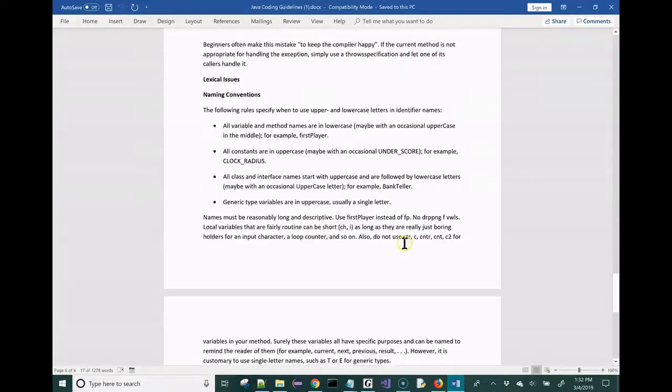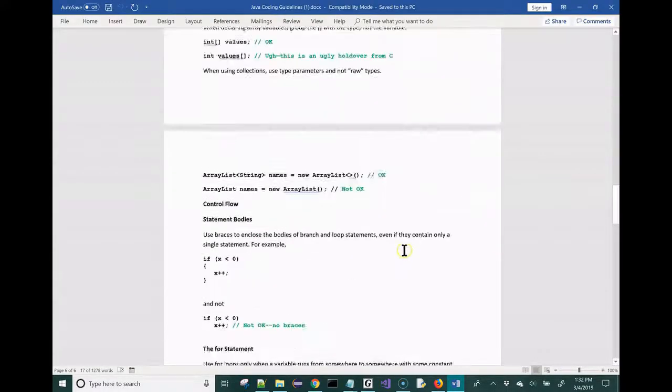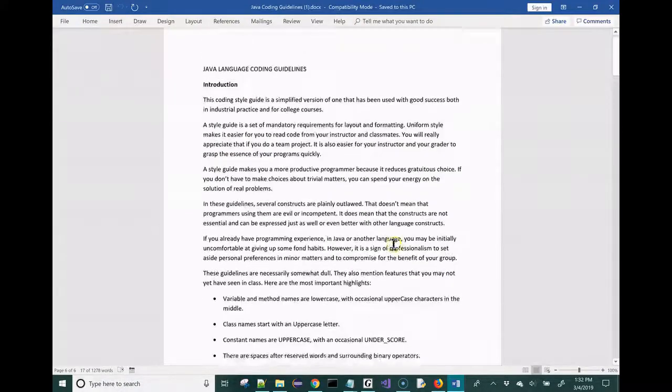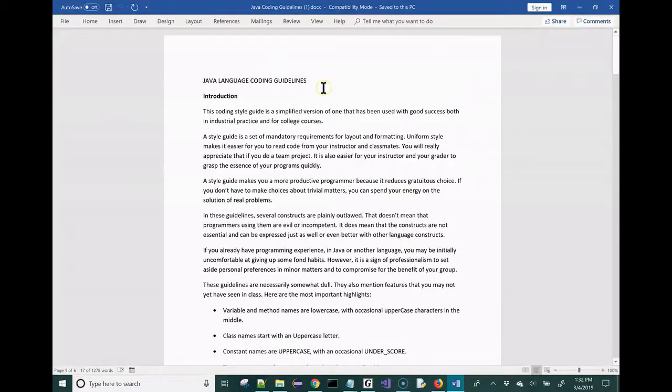So those are the Java programming guidelines that you should be following from this point on when you create all your assignments. If you do not, I will be deducting a point here or a point there if you do not follow those programming guidelines.